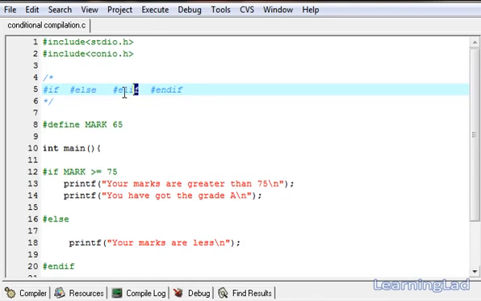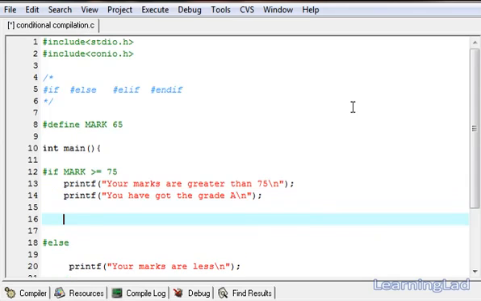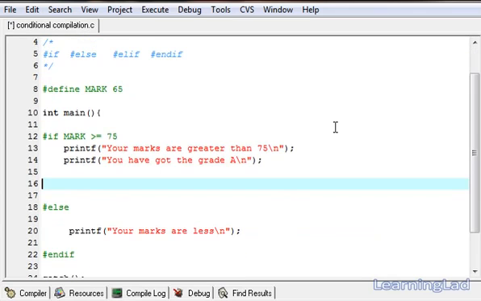Now we're gonna see #elif. This #elif is similar to else if. Here, if you want to test whether my marks are also greater than or equal to 50, and if it is so, then we want to compile some other code. It's gonna be #elif. Then we have to write the expression. It's gonna be mark greater than or equal to 50.